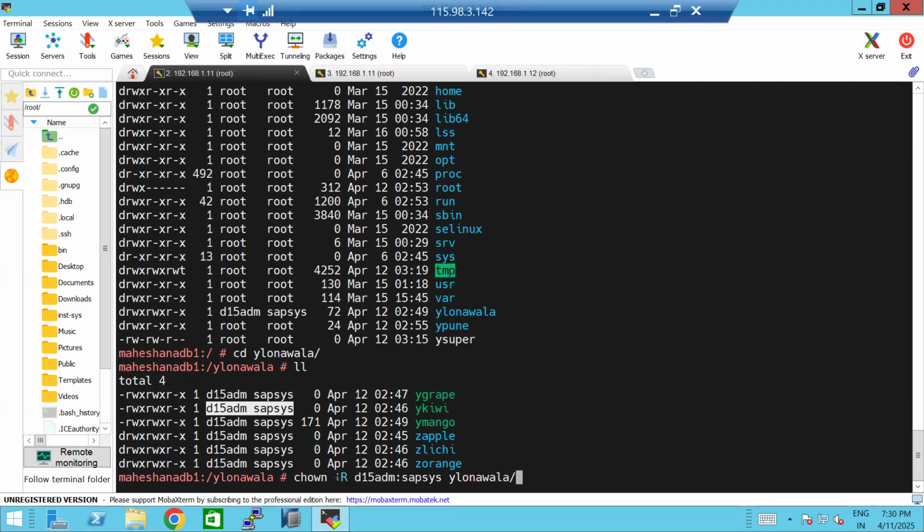Understood? So if you want to apply the ownership permissions to this directory and also to the files and directories inside it, you can use -R. So this is about your chown command. Understood? So these are a few Linux commands.